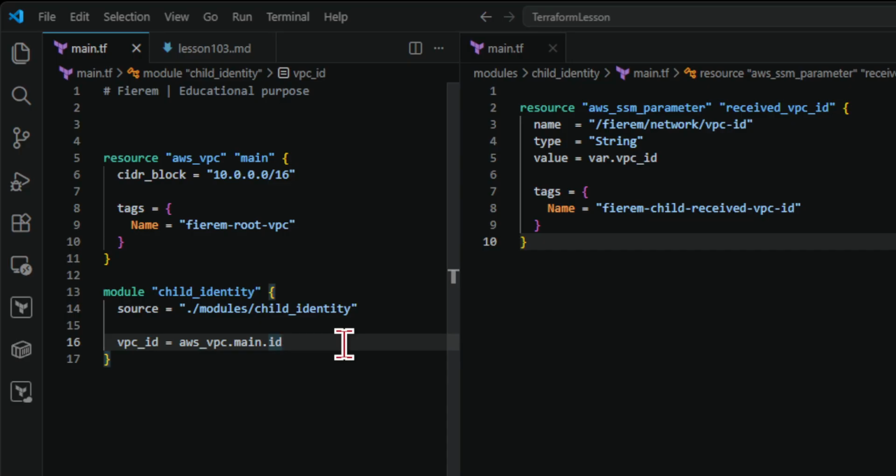A child module only receives values passed through the input variables. A child module only returns values through outputs. This is why aws_vpc.main.id inside the root module is not visible inside a child module unless the root passes that value into the module call. The planned outcome is deterministic because Terraform builds dependencies from declared inputs and outputs, not from file proximity or folder nesting.